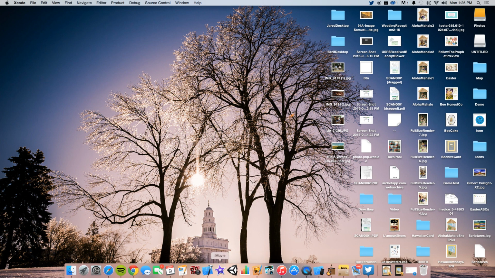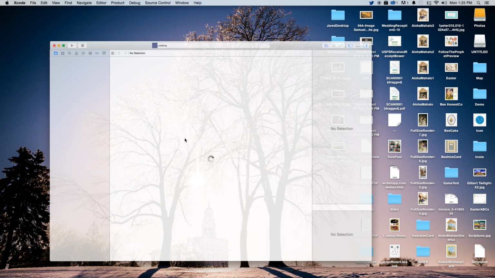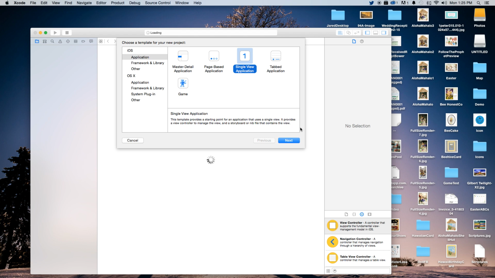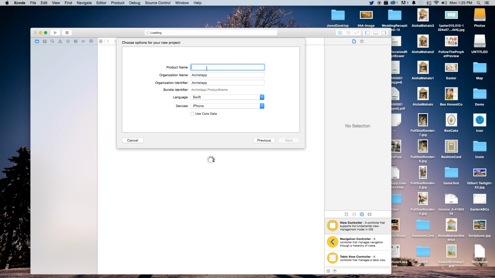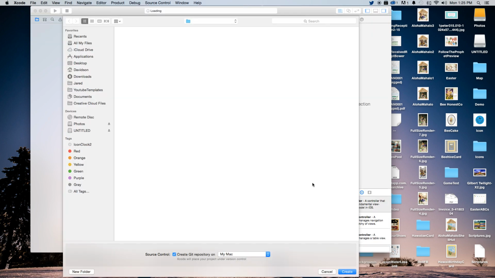Alright, first thing we need to do is open up Xcode and create a new Xcode project. This is going to be a single view application. Click next, and our product name, I'm just going to call mine Map. And our language will be set to Swift, and our devices will be set to iPhone. Click next and create.